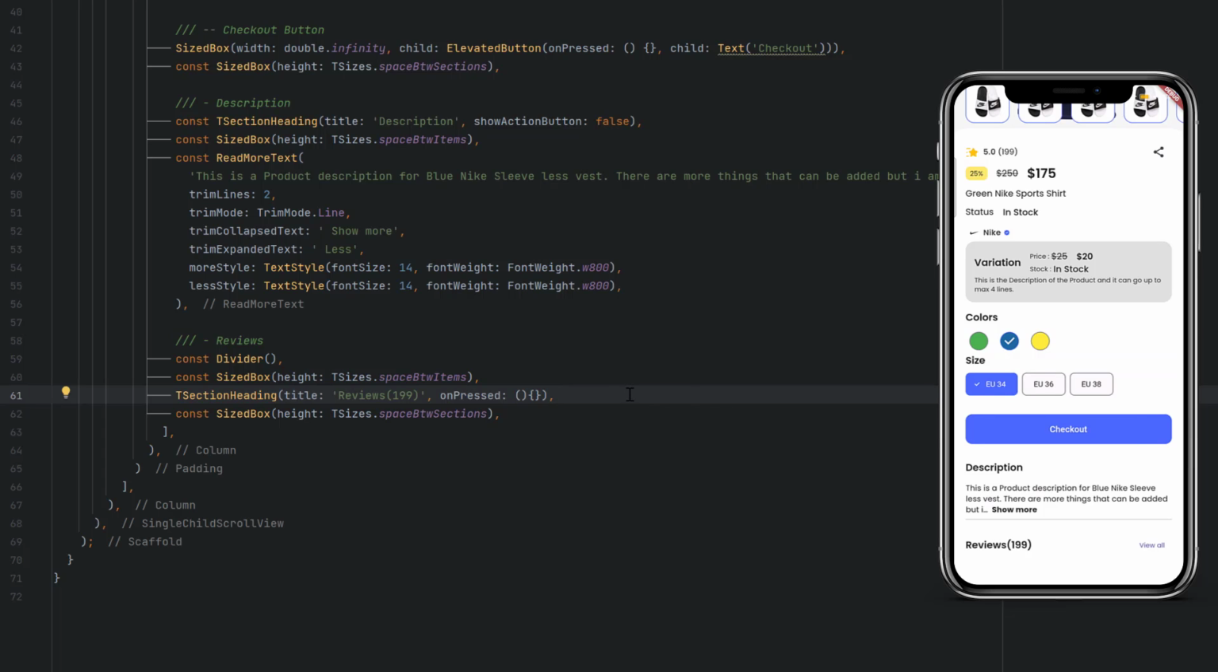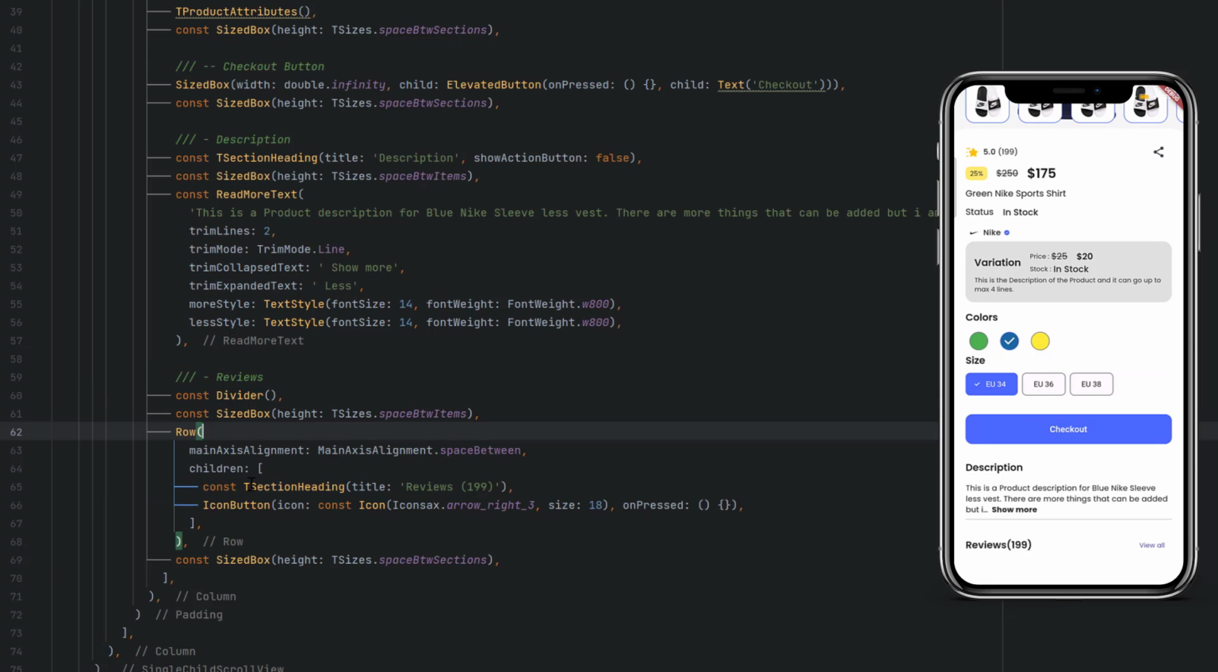If you want to add an icon button over here, you can simply create a row. Row will have two things. First is the section heading, simply title, and then we have an icon button. And so we also don't want to display this icon button. Let's save it. And now you can see you still have the view all button. So you want to make it false. Let's save this. And we have reviews. Then at the end we have an icon button.